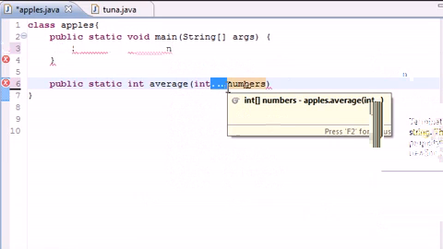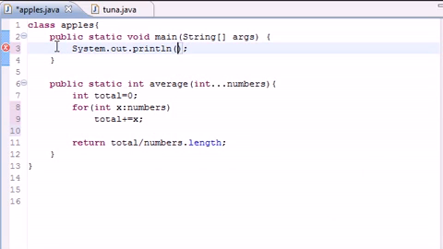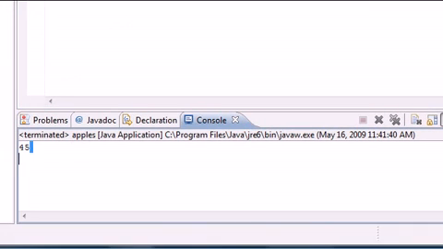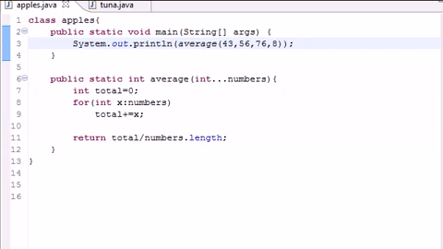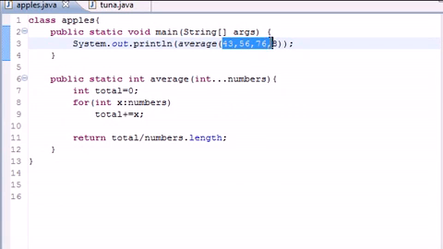print line, and let's just print something like average, and then in here, in your average method, you can type however many numbers you want: 43, 56, 76, and 8. And let me go ahead and run this and show you guys. The average of this is 45. So that took 4 arguments, or 4 numbers right there.